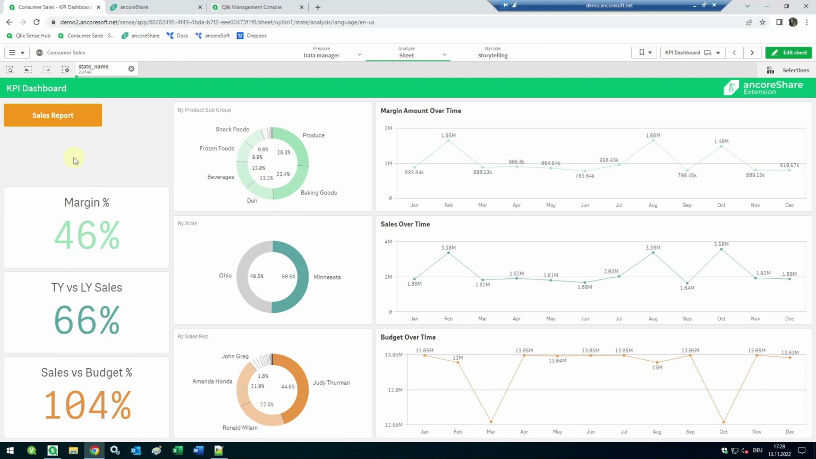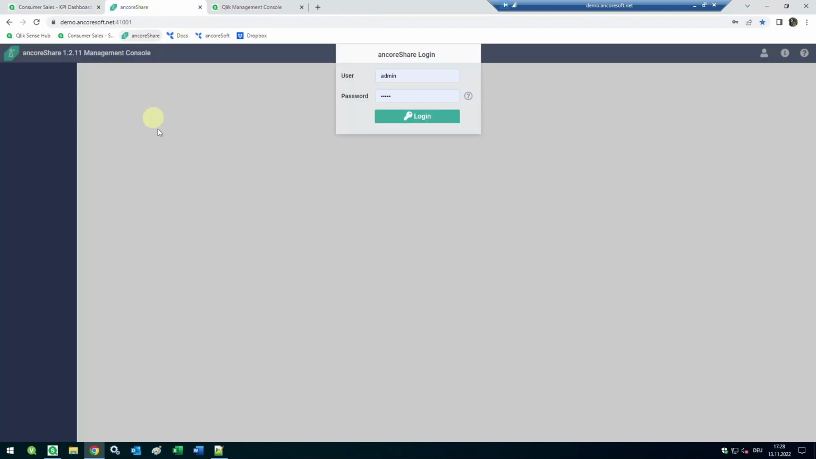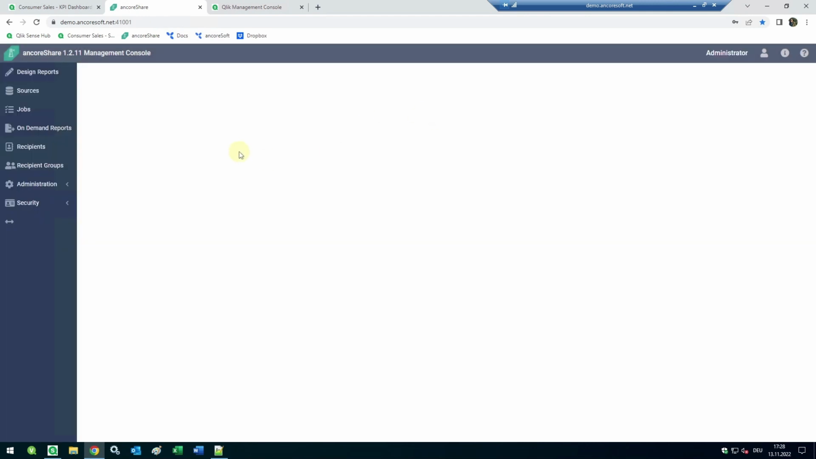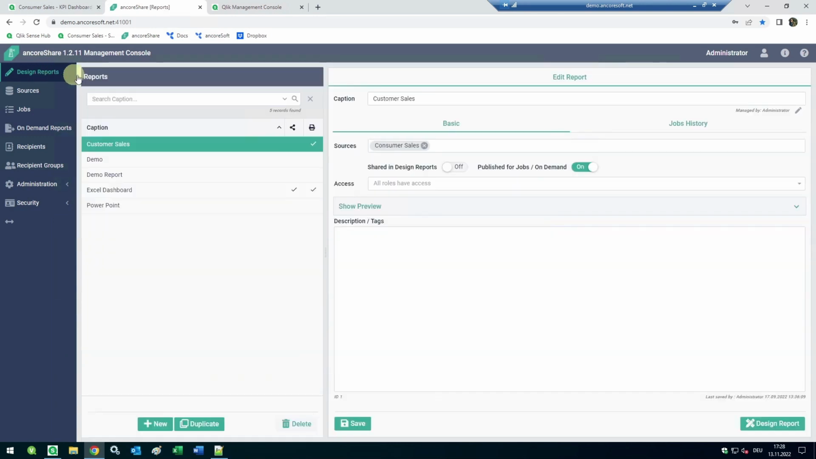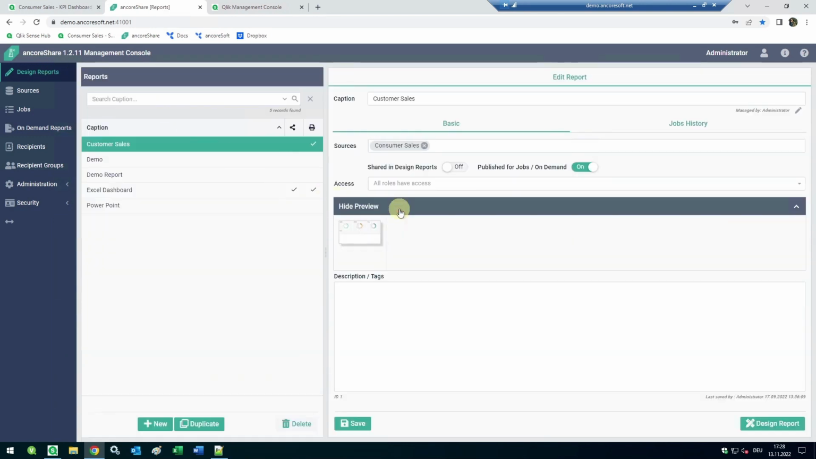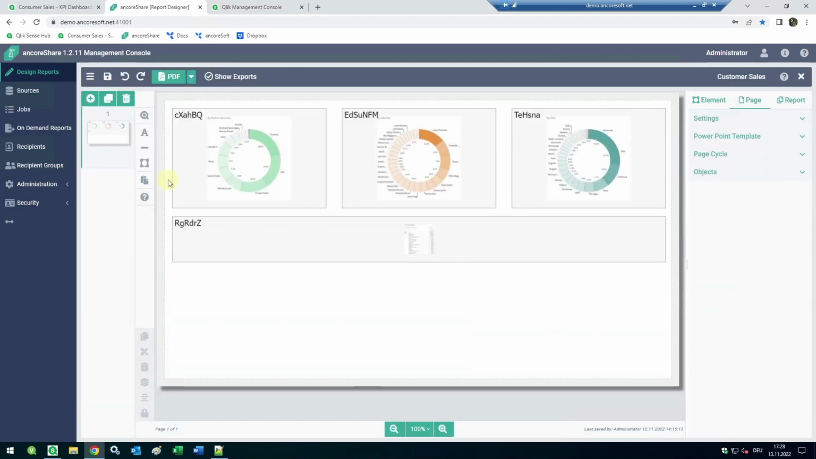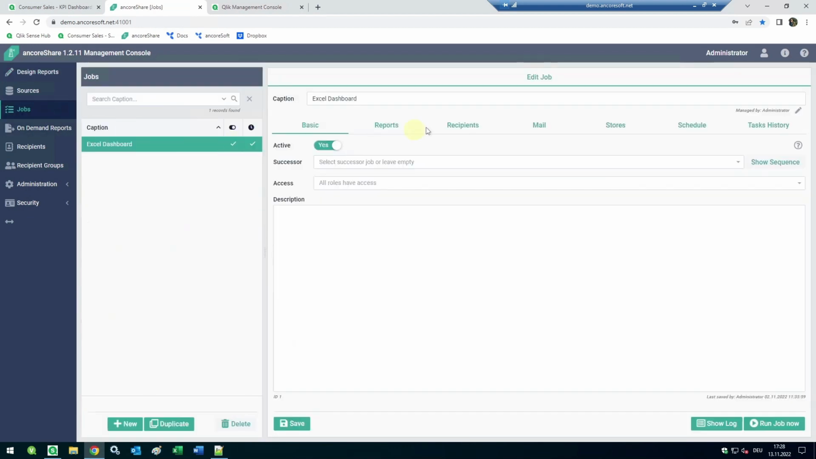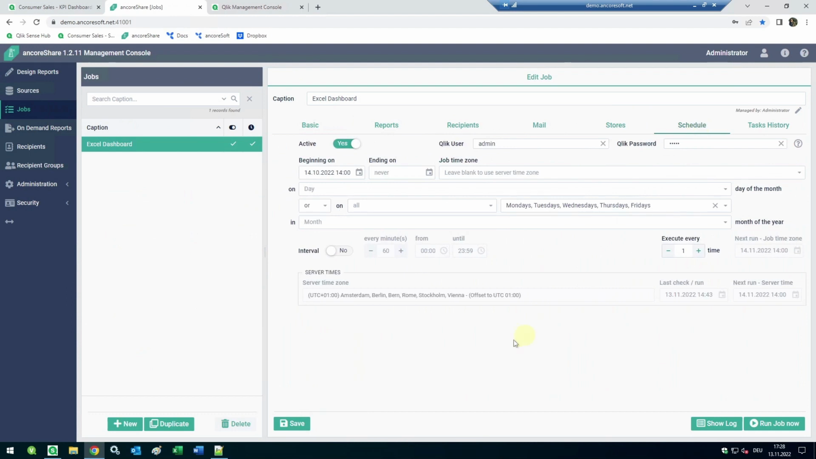But what if we need automation? Because ancoreShare extension needs someone who triggers the button. For automation, we need the big brother of ancoreShare extension, the ancoreShare server, a modern single-page, high-speed web application, full with all the functions you need in an enterprise environment, with automation requirements like jobs, schedulers, and much more. Let me show you a sneak peek.